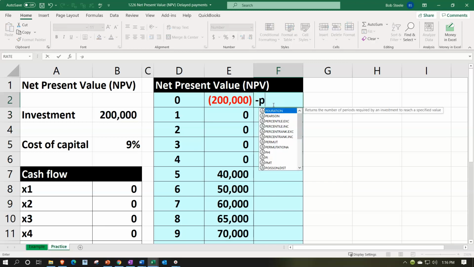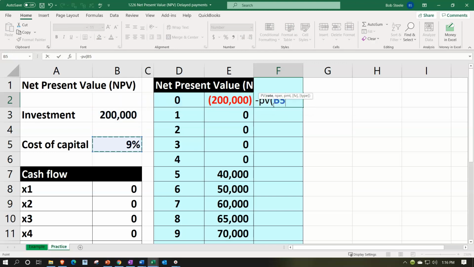We're going to say negative present value, shift 9, the rate is going to be the 9%. If I was to copy this down, I need to make that an absolute reference or a mixed reference. We will do that shortly, not now though.